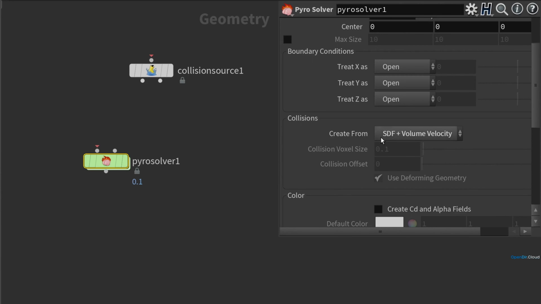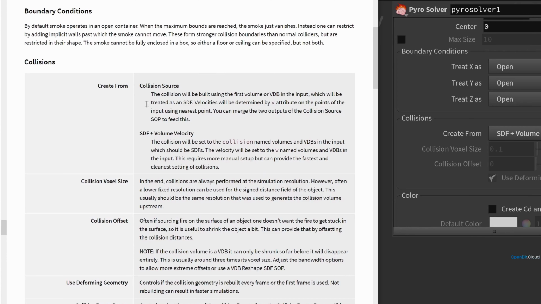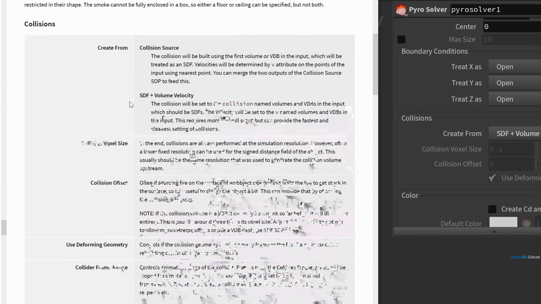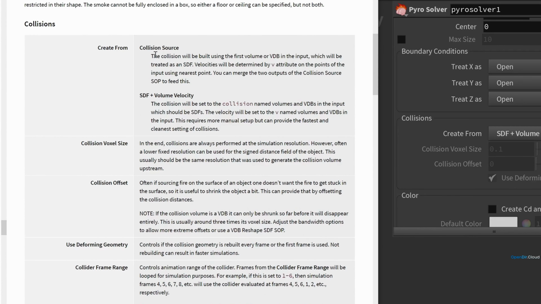This is something that you would have to look into the help docs to really make sure that you're using this option correctly. So you can hover over this parameter and hit F1, and that will bring up the docs for the Pyro Solver here. And under collisions, if you look at this create from option, this tells you that this collision source will build those collision volumes from that geometry in the input.